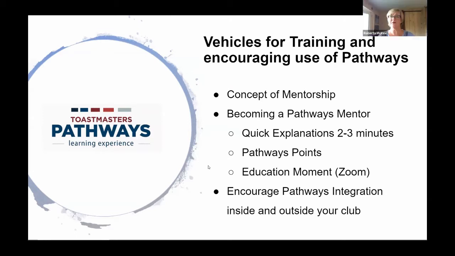Correct. Thank you, Bill. I'm going to talk about vehicles for training and encouraging the use of Pathways within your club, because some people are still hesitant, almost fearful, to move forward. There's this whole concept of mentorship. Mentorship is at its base designed to help someone reach their goals. It's not coaching, but it's actually a live discussion where you determine where the person wants to be and set a plan in place to get them there. And this is a very helpful way to help someone move along their path.